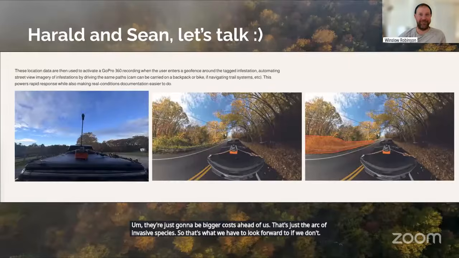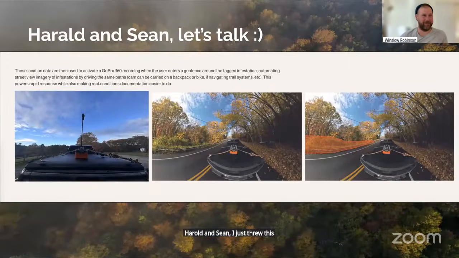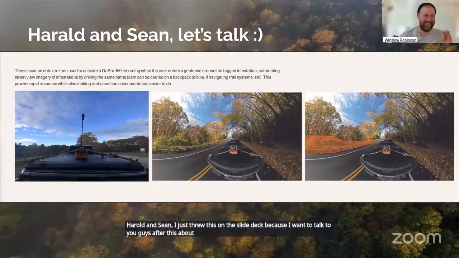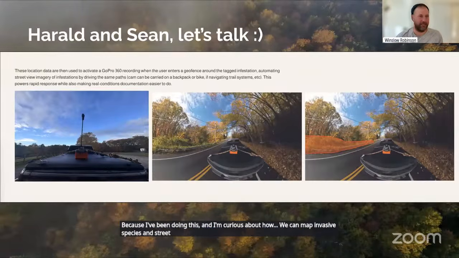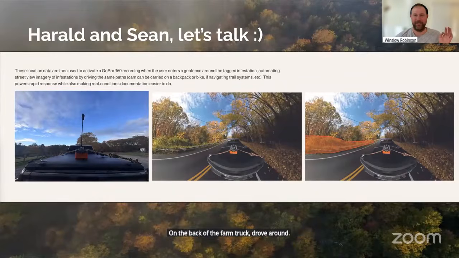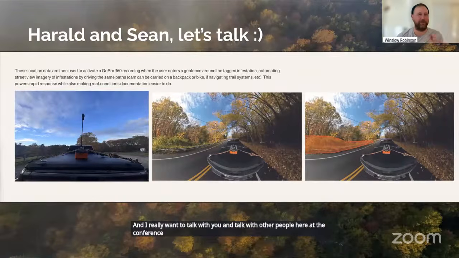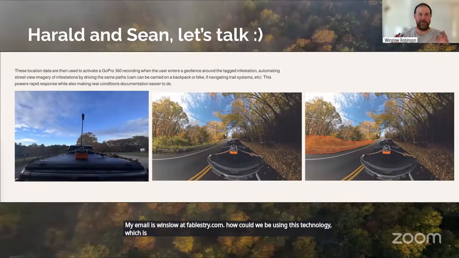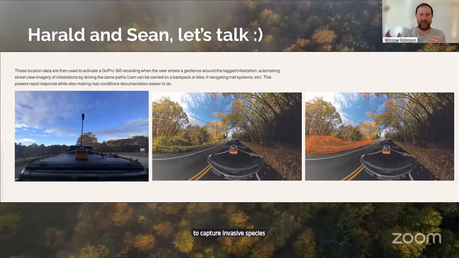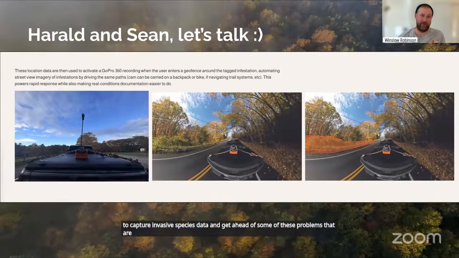Harold and Sean, I just threw this in the slide deck because I want to talk to you guys after this about 360 cameras, because I've been doing this and I'm curious about how we can map invasive species and street level data. So I threw one of these cameras on the back of the farm truck, drove around, and I really want to talk with you and talk with other people here at the conference, or ping me afterwards. My email is winslow@fableforestry.com. How could we be using this technology, which is very lightweight, to capture invasive species data and get ahead of some of these problems that are coming our way?